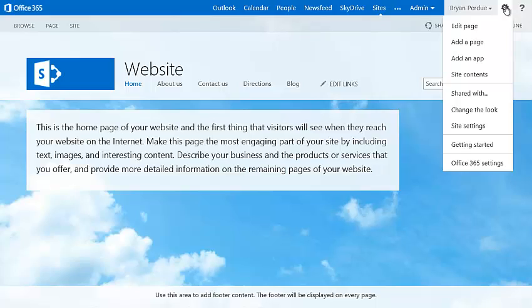I feel like with SharePoint, they keep moving the site settings back and forth. On the left, now it's on the right, now it's on the left. It's kind of, I don't know. That's how you know what version you're in.